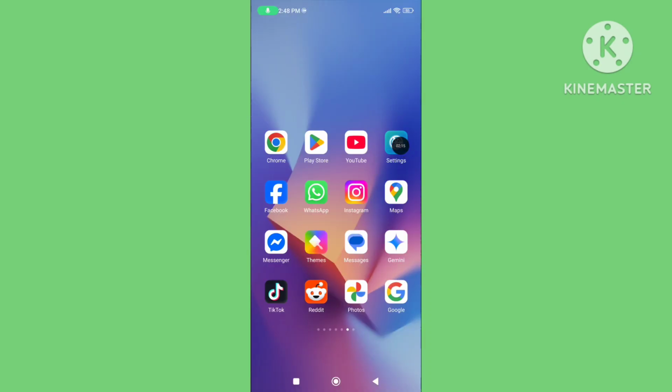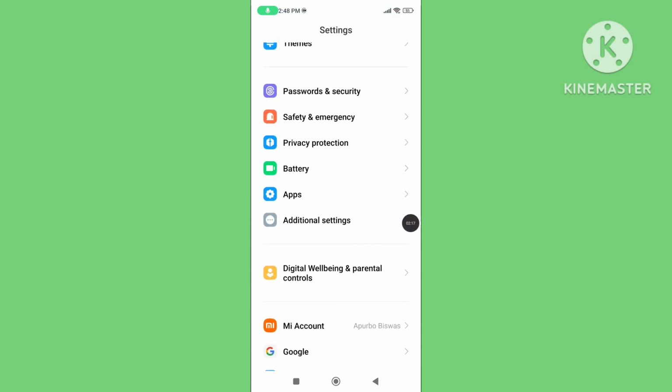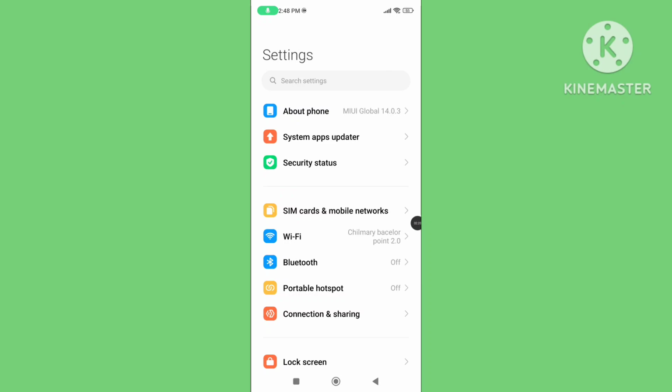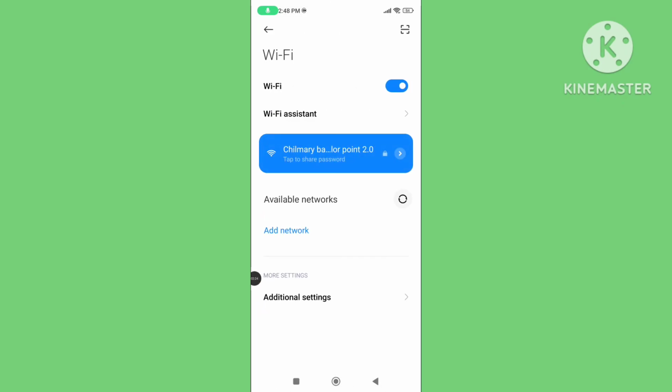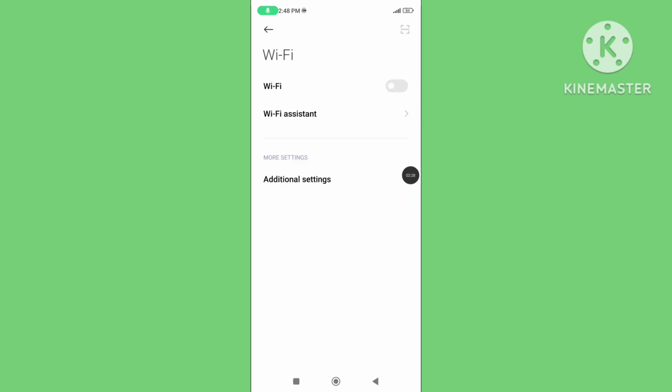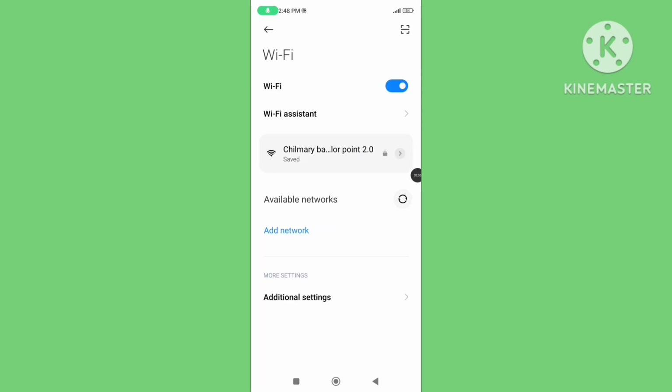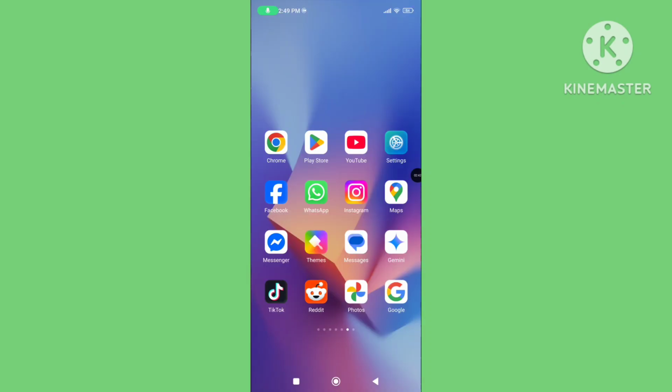Step 3. Again, open your phone settings. Then check your internet or Wi-Fi connection. Step 4. Restart your device.